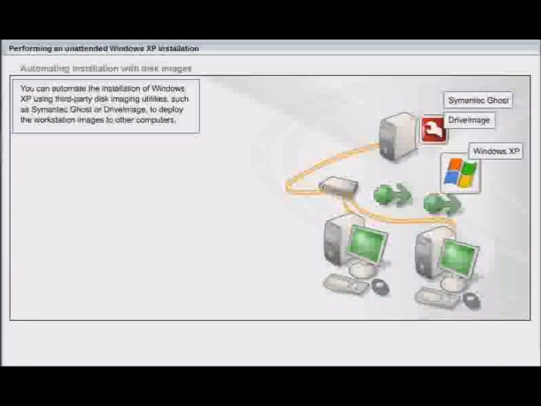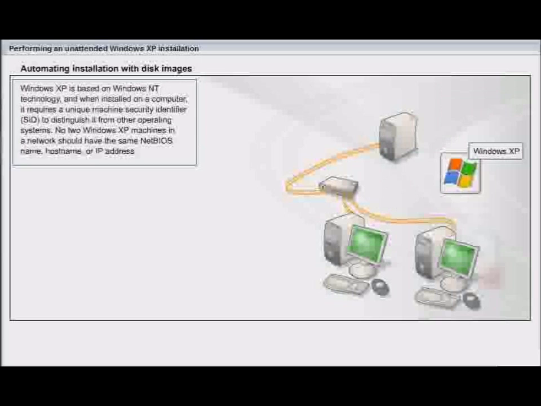You can automate the installation of Windows XP using third-party disk imaging utilities, such as Symantec Ghost or Drive Image, to deploy the workstation images to other computers. Windows XP is based on Windows NT technology, and when installed on a computer, it requires a unique machine security identifier, SID, to distinguish it from other operating systems.